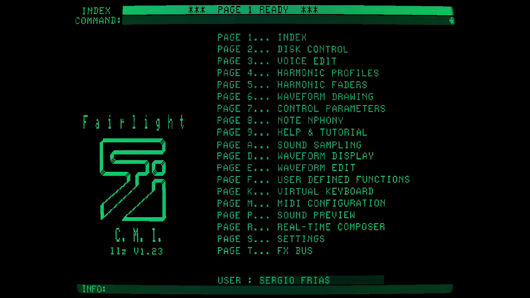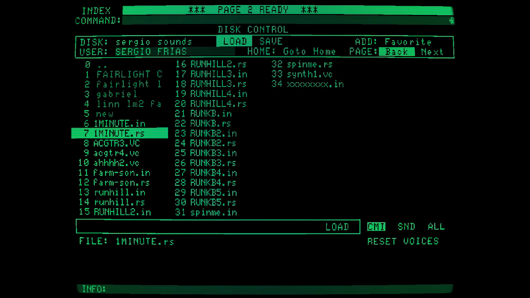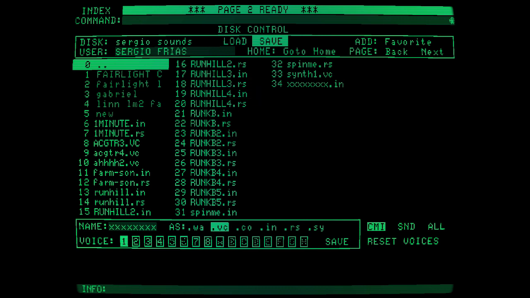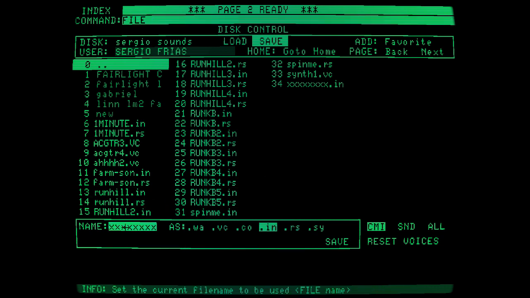Back at our page R, we want to go to our disk control, and we want to save our composition in the RS file. So here we can see we have various files displayed. Let's first record our instrument file. So it is the .in file that we are looking for. Let's type a name, and you're gonna call it 1 minute 2. Press the return key and hit save. The instrument file was created.